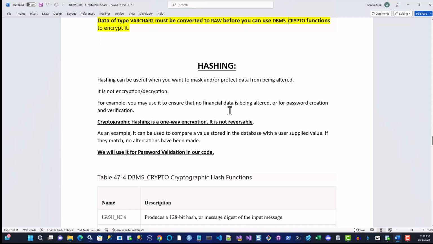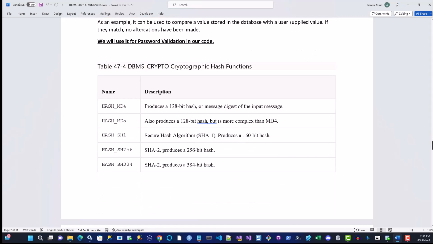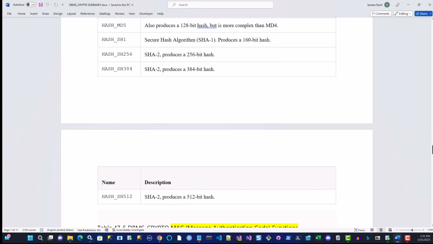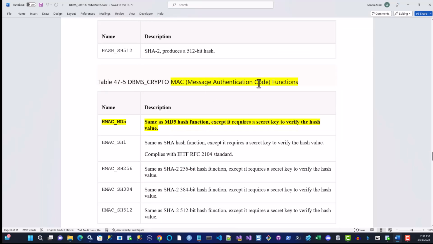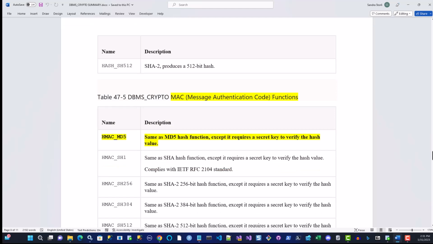All right, here's hashing. Hashing is not reversible. We created it one way, like you saw when we created the password. And here are some of the hash functions that are being used. The one we used was in combination with this message authentication code. Basically, it's the same as the hashing you see above here, but you provide a key, so it's extra protected. Here you can see it requires a secret key to verify the hash value. So it's more secure than just pure hashing.